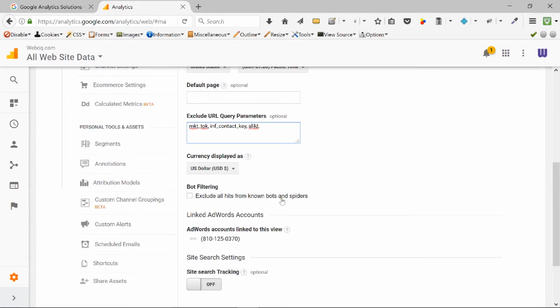Another thing you really need to do when you're setting up your view settings is clicking on the exclude all hits from known bots and spiders. This is one of the first ways to ensure that your Google Analytics is, I can't say free of spam, but at least filtering out some of the spam. And that is according to Google. They have a bunch of bots and filters that they are aware of. And if you check that box, they'll try to clean it up a little bit.